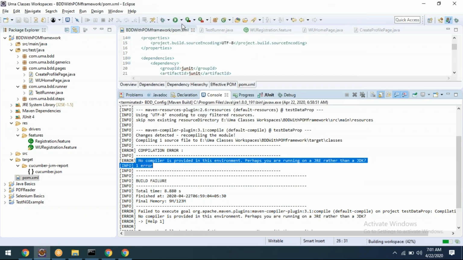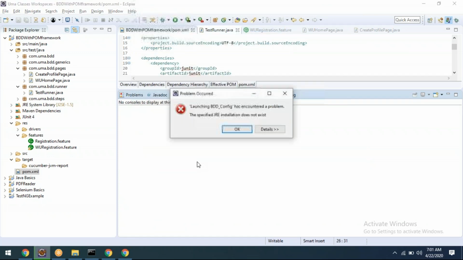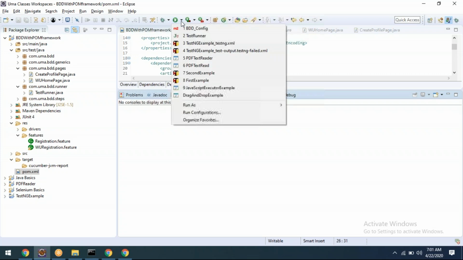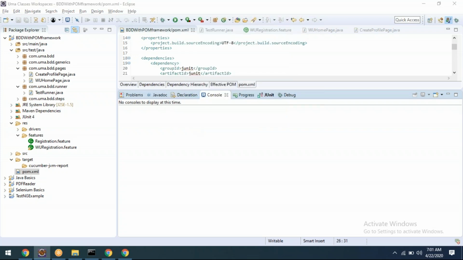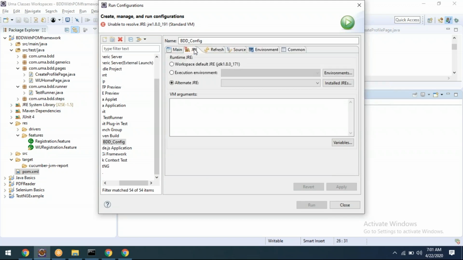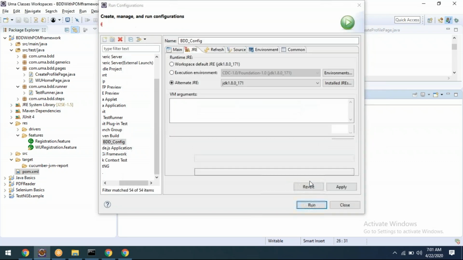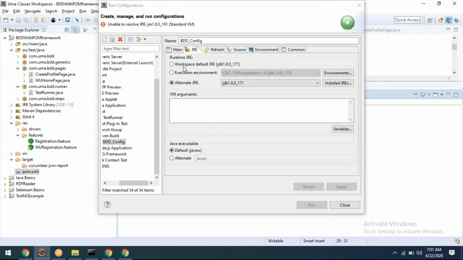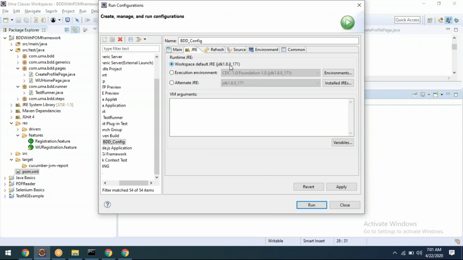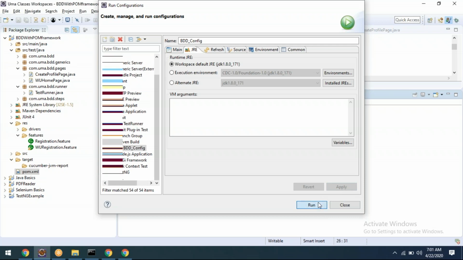Apply and close. Now again I can go ahead and check that BDD config. Launching BDD config is an internal plugin. JRE does not exist. Okay, so what we have to do again is change the run configuration, because we changed something, right? The JRE is not reflected. If you see the workspace alternate JRE or installed JRE, it will give everything. Okay, apply and close. Or else workspace default JDK, this we can also put. Then automatically it will give the date. Now apply and run it again.